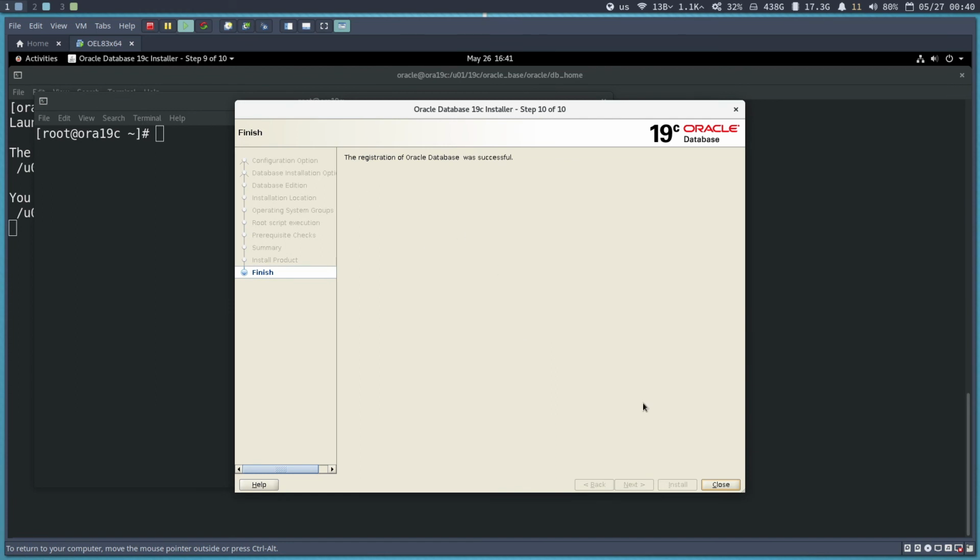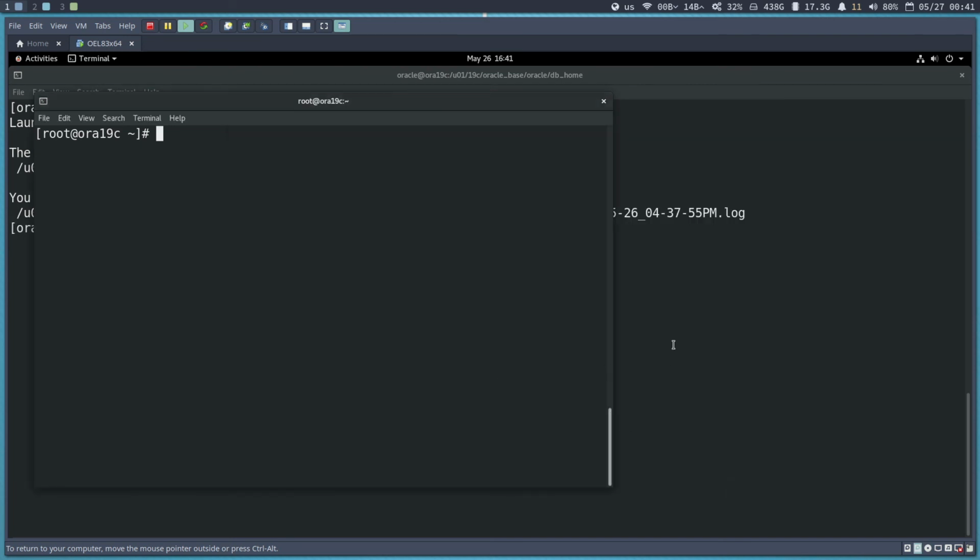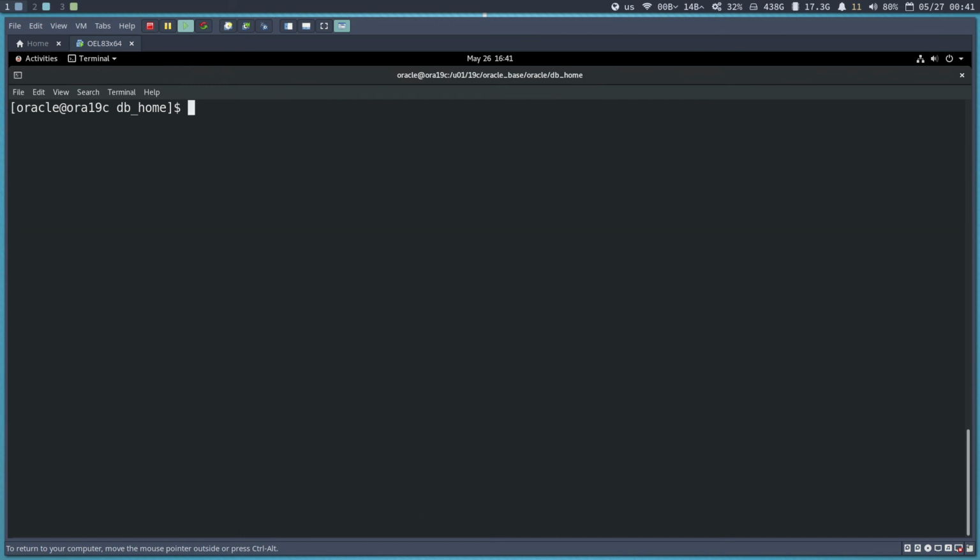We successfully finished the Oracle 19c software only setup. So the next step, we will proceed to the Database Configuration Assistant, DBCA, to create a database.